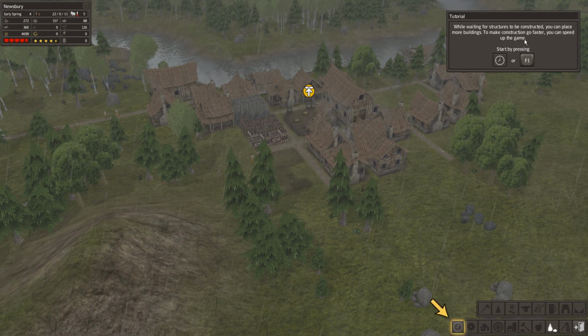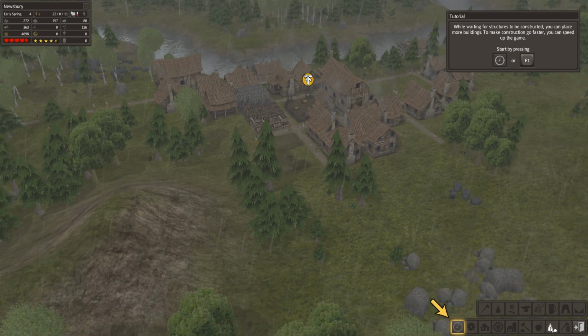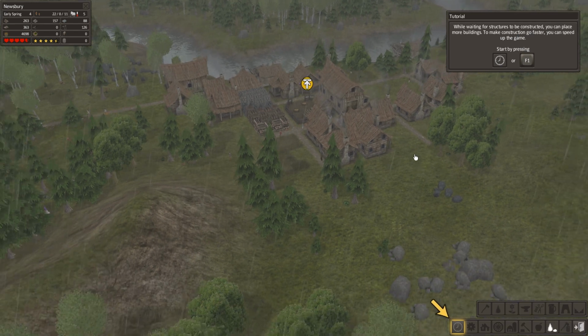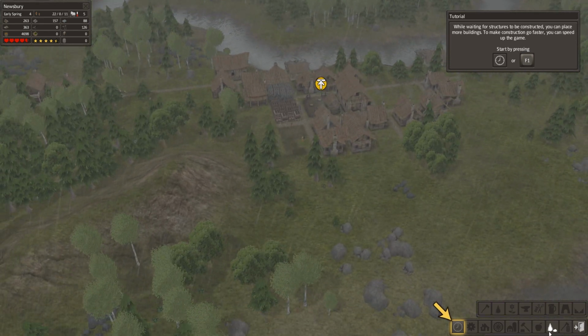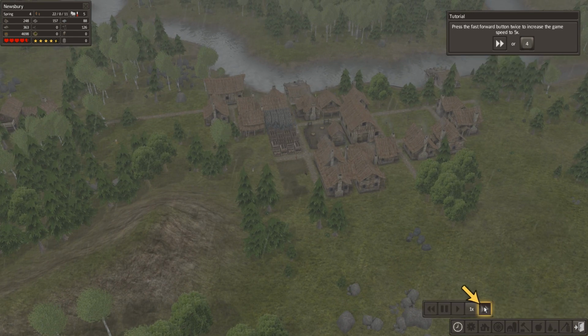You can place more buildings. Constructing the faster you can speed up the game. You're lying to me, game. I can't place more buildings. I actually have to speed up the game.